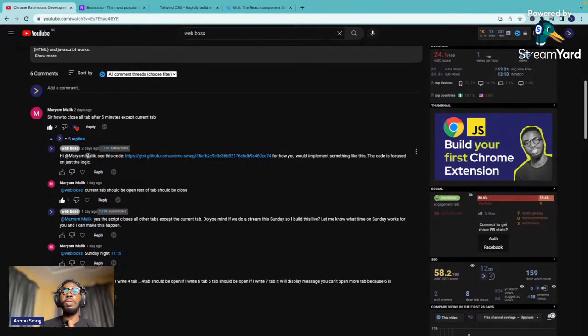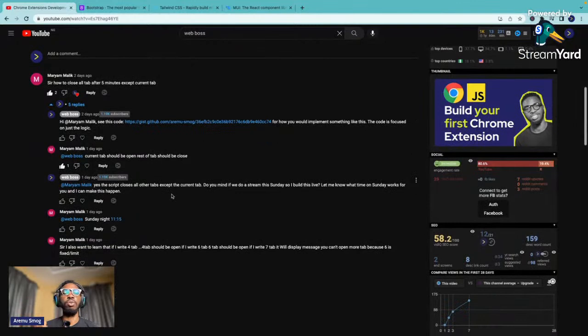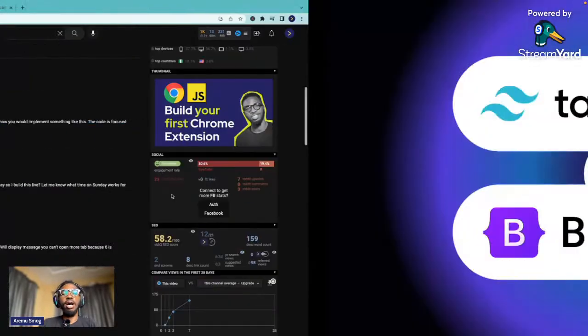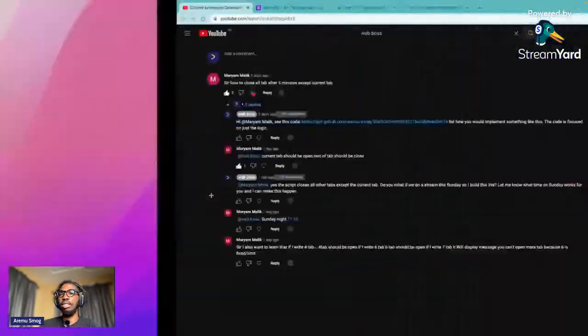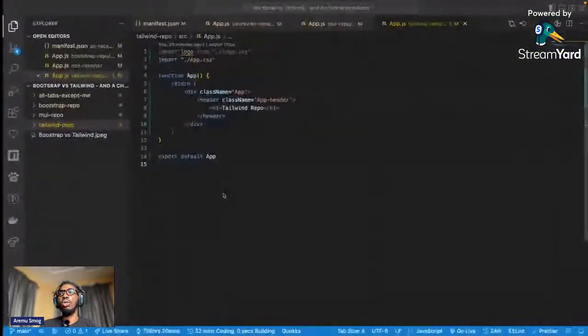So yeah, this person has asked how they can close all tabs inside of Chrome except the current tab after 5 minutes. So I've gone ahead to generate some code for them, but apparently they were not satisfied and they asked a couple of more questions. So I'm just going to go ahead and build that right after we do our comparison. So let's get back into the code and we'll get started.